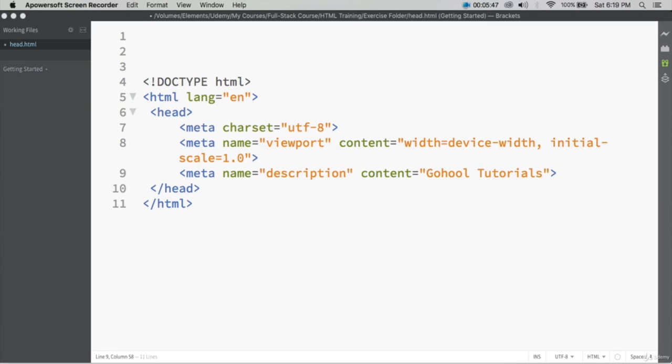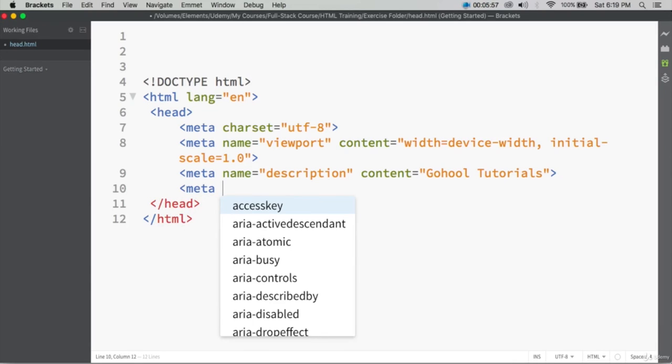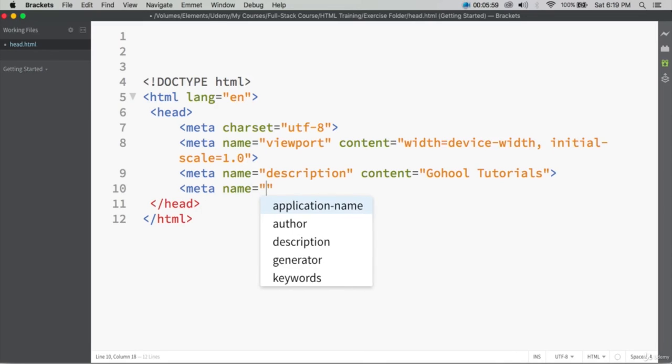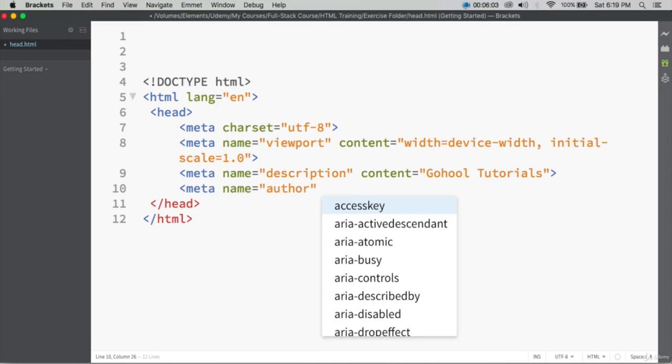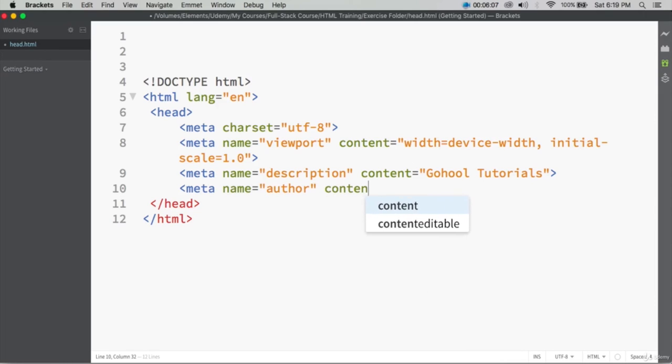Now let's say if you want to name the author of the web page or the designer of the web page, you can do that by using the same meta tag, but this time you're going to use the name as author, all right? And content, you can simply say, well, content belongs to John Doe, all right?